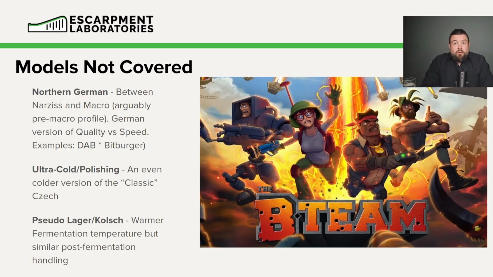Now, there are a lot of other lager models that we are not covering. There's too many. Some of these other ones are kind of the Northern German, which is between a Narziss and a macro, kind of an international light lager. We'll talk about it more at a later point in another presentation. There's also an ultra cold polishing method. Not talking about that one today. It takes too long, and is arguably not commercially viable. And we're also skipping over the kind of pseudo lagers or Kölsch. Those will be separate videos where we compare and contrast these individual topics.